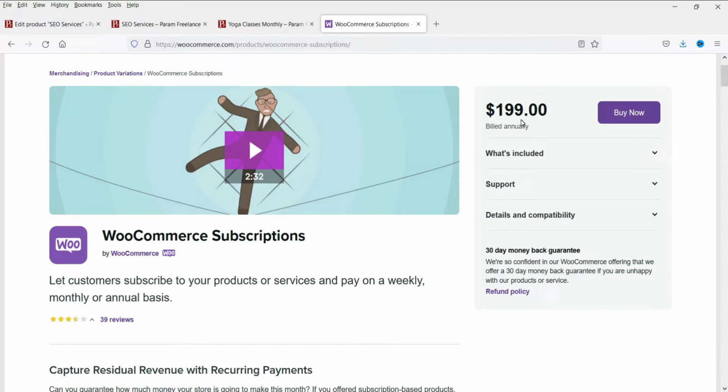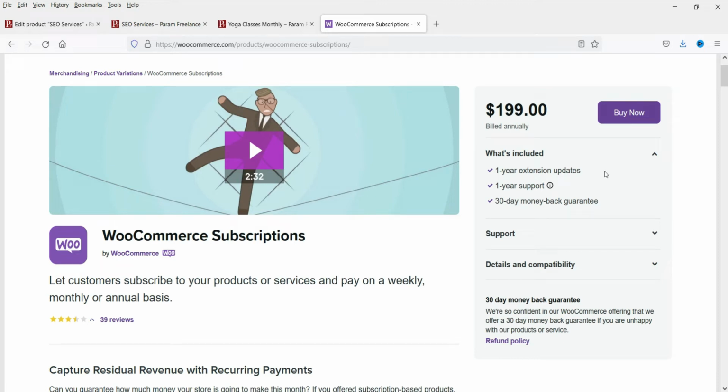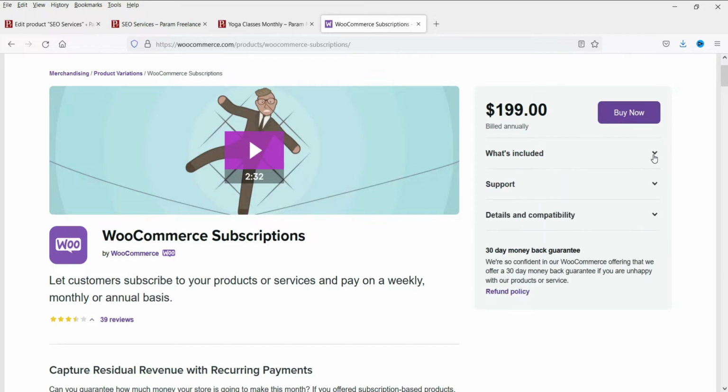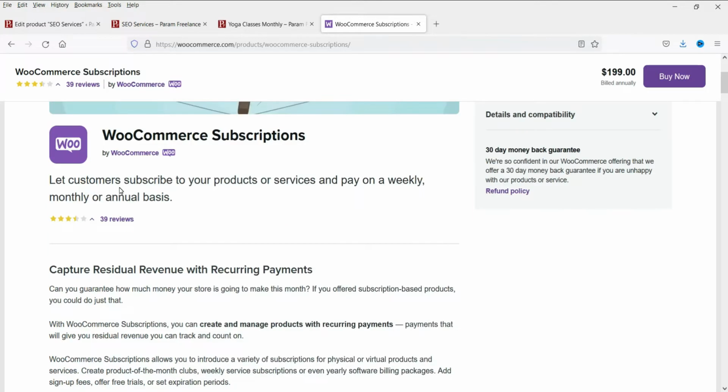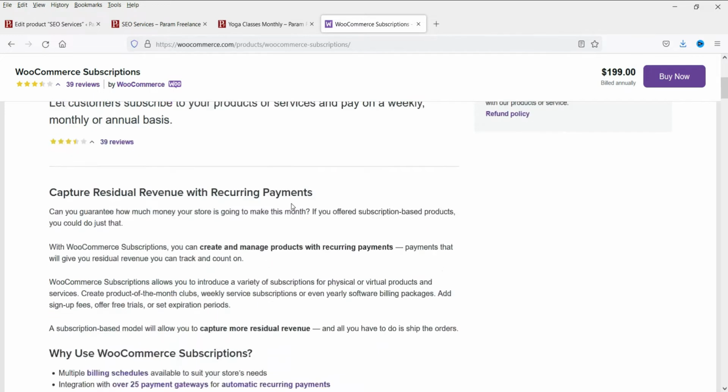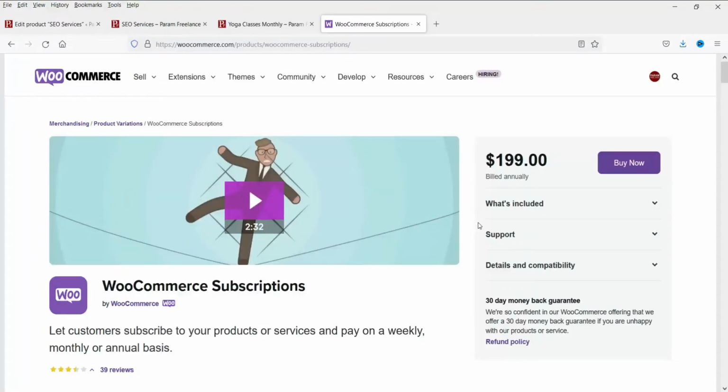Now the pricing for this plugin is $199, that is almost $200, and it is billed annually. When you pay $199, you will get 1 year extension updates, 1 year support and 30 days money back guarantee. Okay, so even if you do not renew the subscription, plugin will keep on working. You can see that it will let your customers subscribe to your product or service and pay you on a weekly, monthly or annual basis. I already have the plugin downloaded, so let's start installing this plugin and we will create 2 demo products.